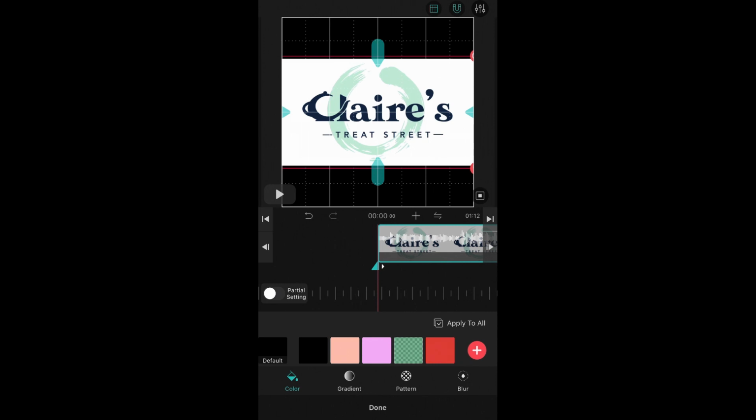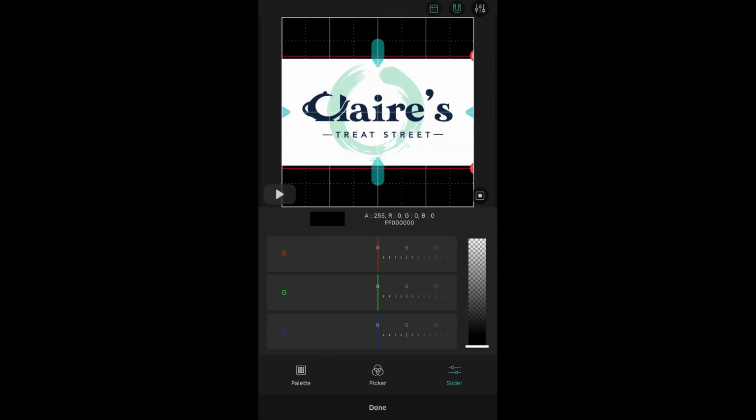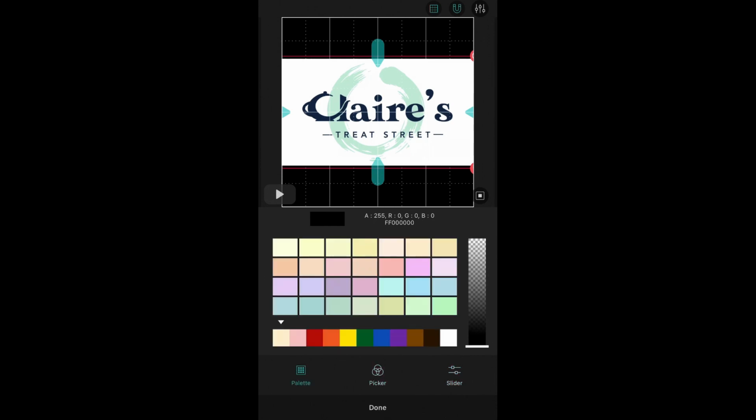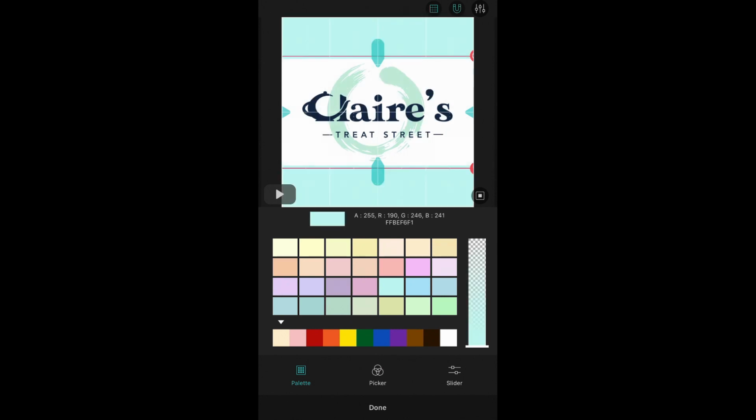You have some different color options here. And if you tap the arrow, you can actually choose here from the slider. So if you've got your RGB values, you can choose your exact color here, or you can go from the color picker and you can choose from a palette as well. So I'm going to choose kind of a pale green color right here and then just say done.